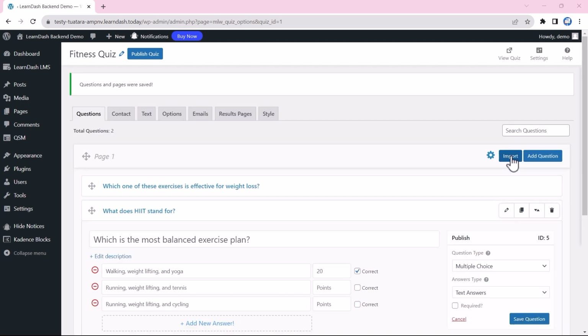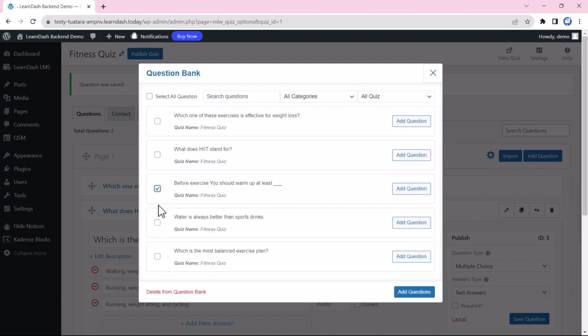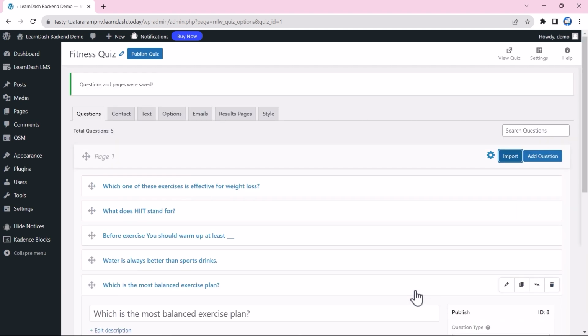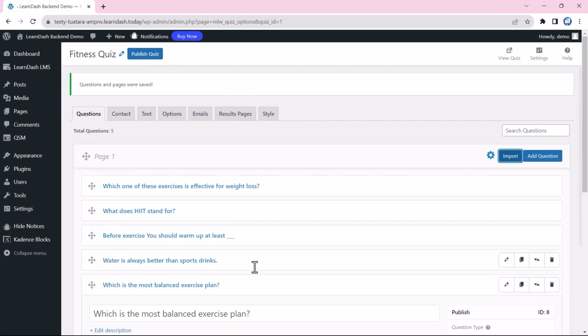You can also import questions from other quizzes as we are doing here. We are taking different questions from other quizzes and importing them into our fitness quiz. As you can see, all the questions with their information and configuration have been added.